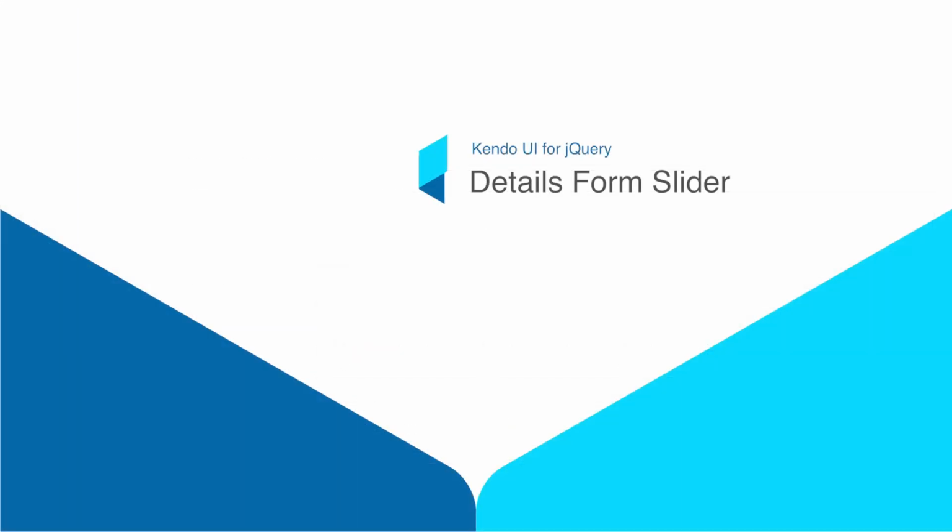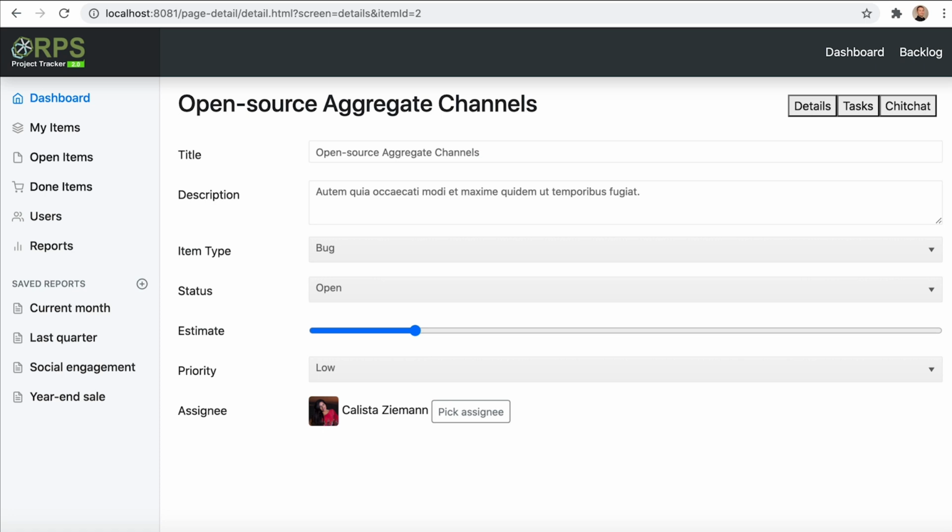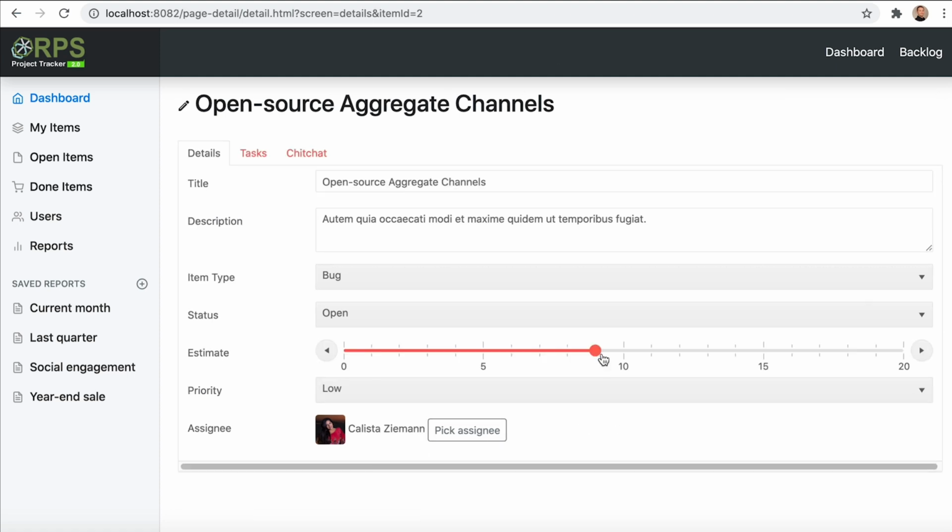Our form is looking pretty good. Let's quickly take a look at another component that we're going to implement, and that's to implement this slider here for the estimate. Right now, we're just using an input that's of type range, and this is just a plain HTML input. But if we look at the completed application, we want it to look like this.